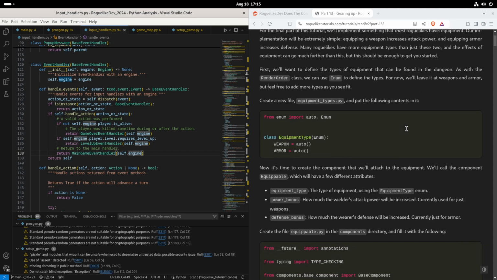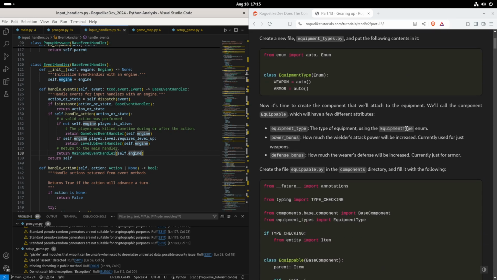First, we'll want to define the types of equipment that can be found in the dungeon. As with the Render Order class, we can use enum to define types. For now, we'll leave it at weapons and armor, but feel free to add more types as you see fit. Create a new file, equipmenttypes.py, and put the following contents in it.